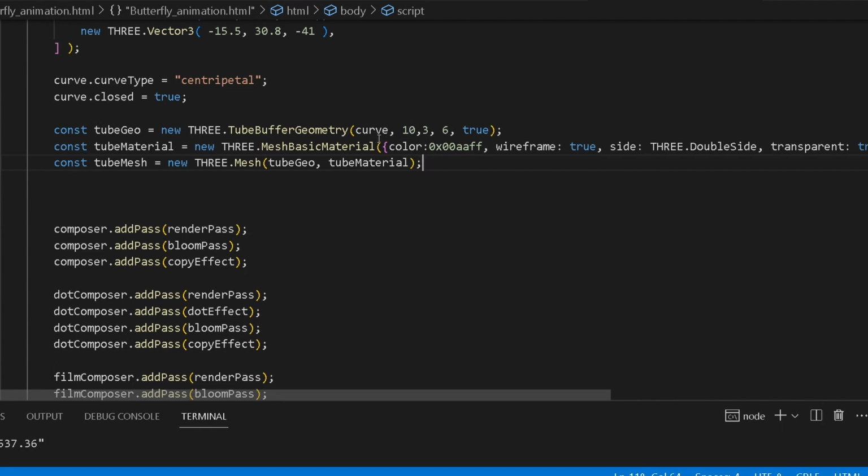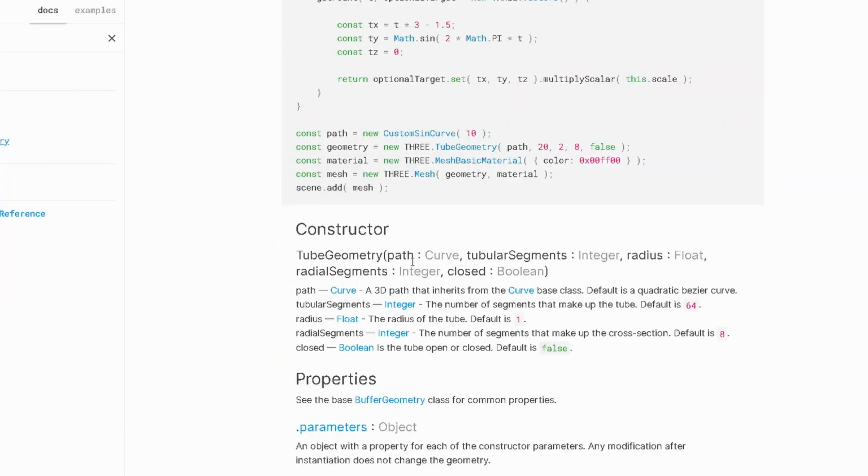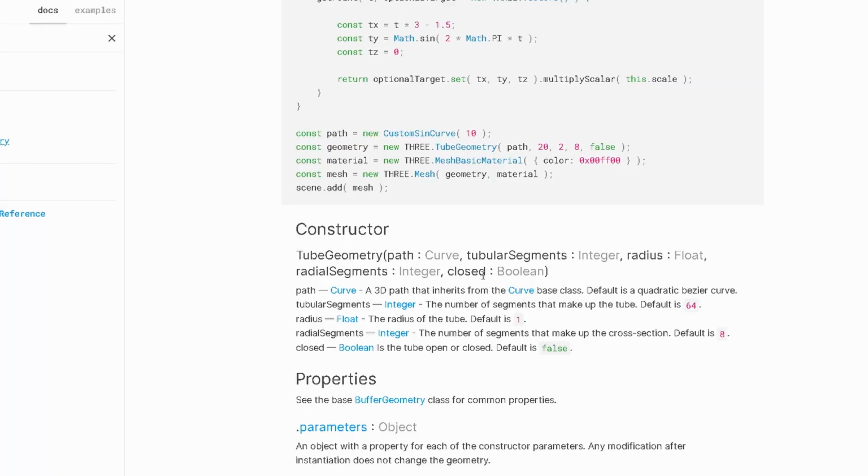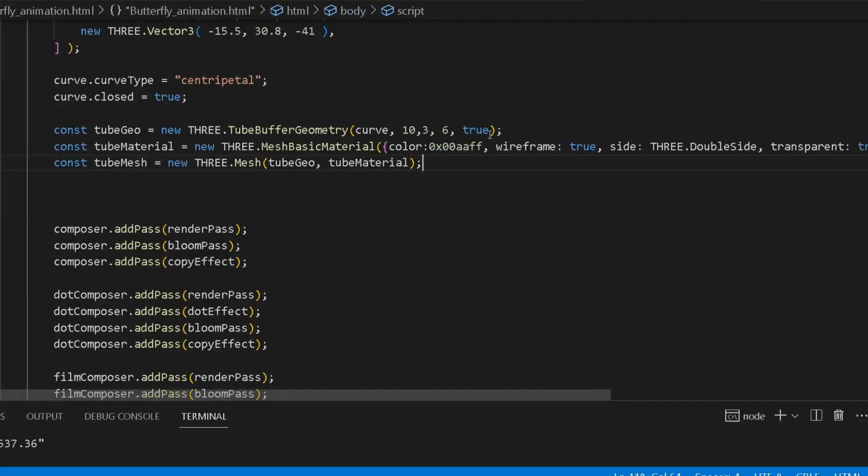Now, just if you want to know what these settings are, this is what they represent. So this is our curve. We've got our tubular segments, we've got our radius and radial segments. So this is what that is: tubular segments, radius, and our radial segments. And then the last part is a boolean, so we want it to be true. We want it to be closed.